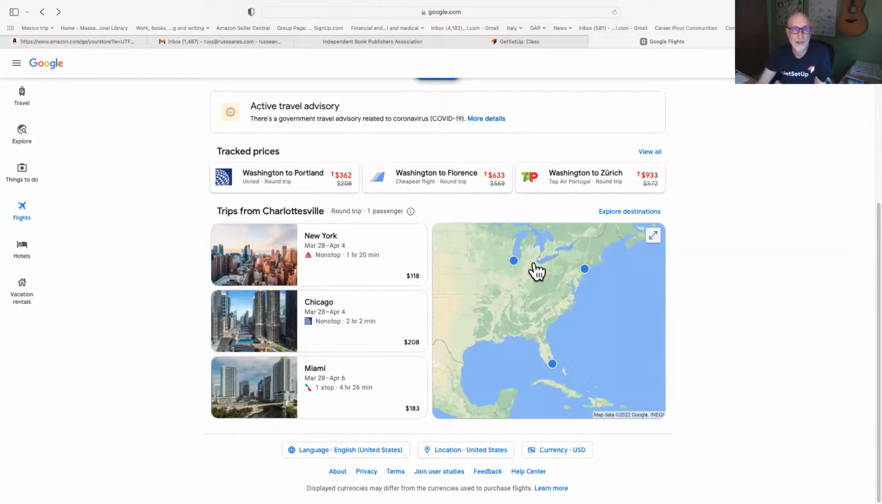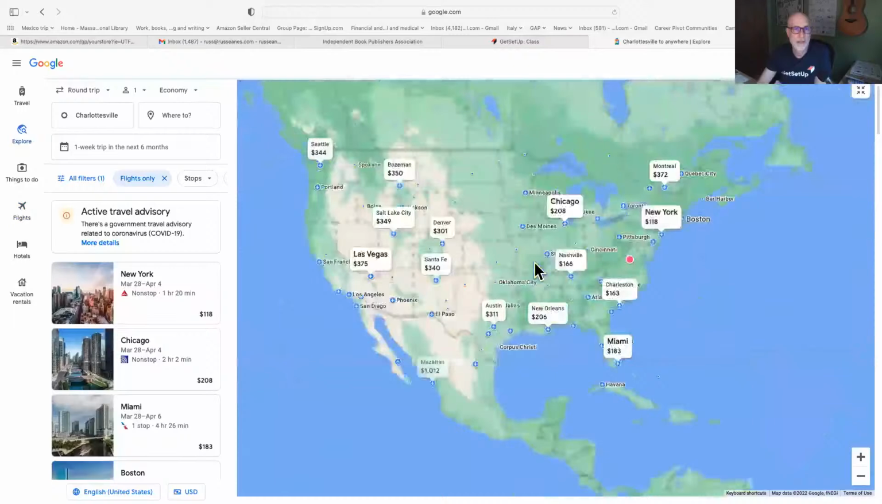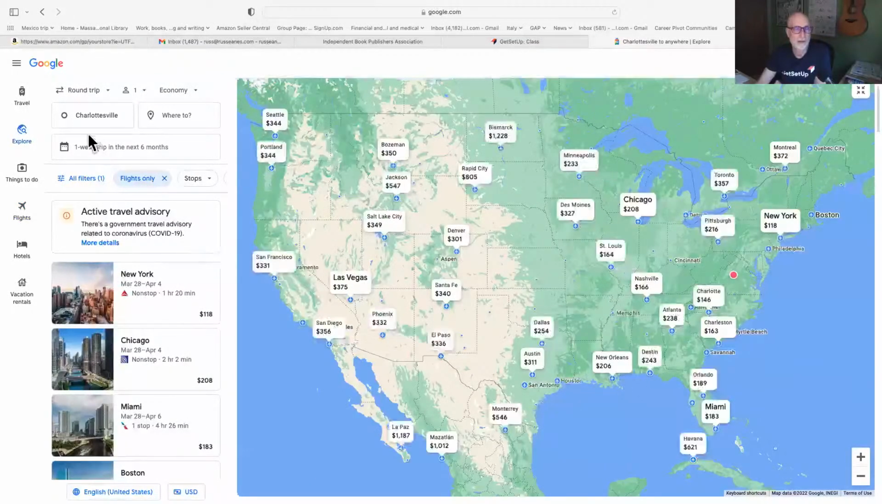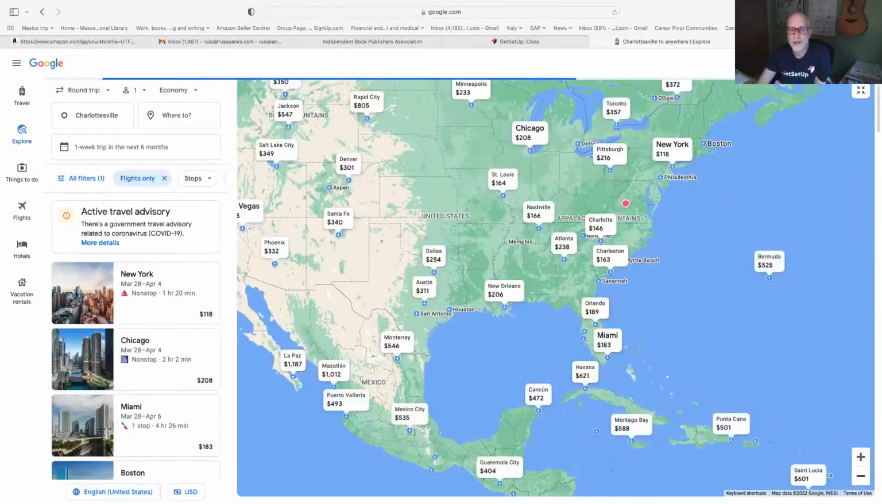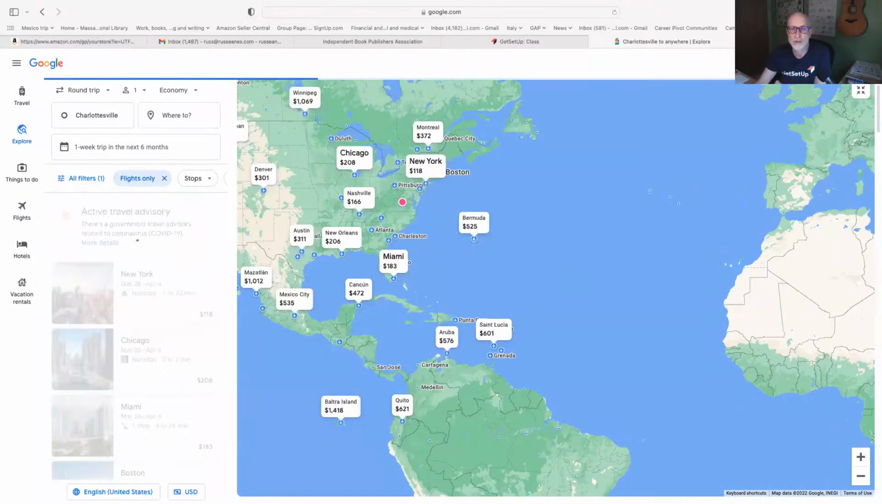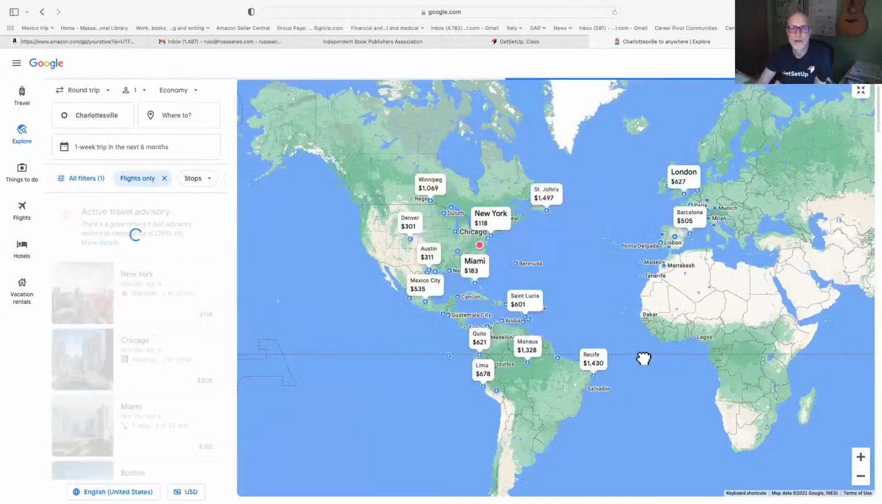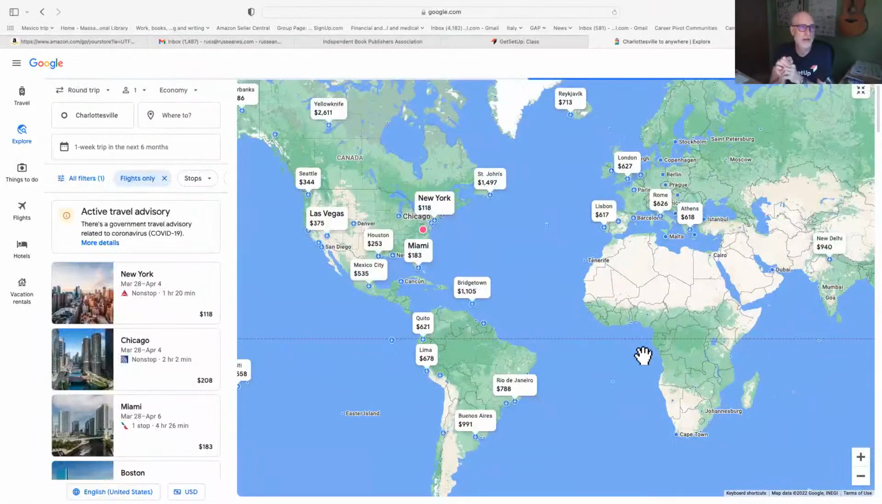And I can also just click on a map of the world, and it'll just know I'm leaving from Charlottesville, one trip in the next six months, and I can just search the world. Okay. So if I want to imagine going to Europe in the next six months, I can put this out here. I can expand it to the world. Here we go. All right. So London, Lisbon, Rome, Athens, all those places are on there. Now, that's just in the next six months.